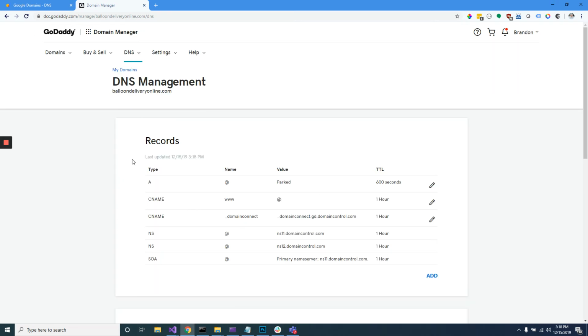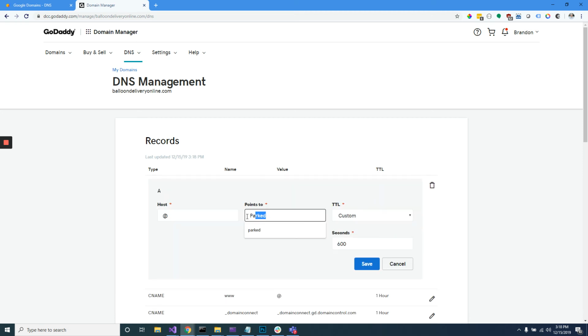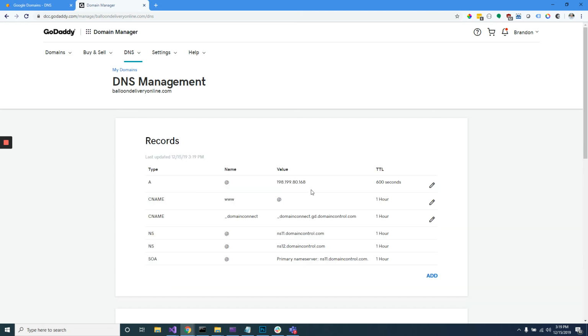See if that took there. There we go. So now that GoDaddy is controlling this domain name, I can come in here and put this information here. So you can see the A record with the @, which is the home. It's parked. So what we're going to want to do is update that from parked to the IP address, which is 198.199.80.168. Or you may have been given a different IP address, but whatever IP address was given to you, that's what would go in there. Save that. So now when they go to the website, they're going to be directed to this server.